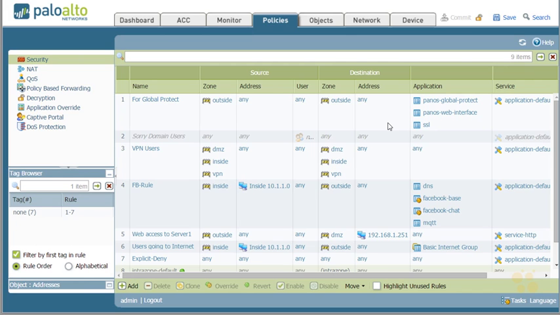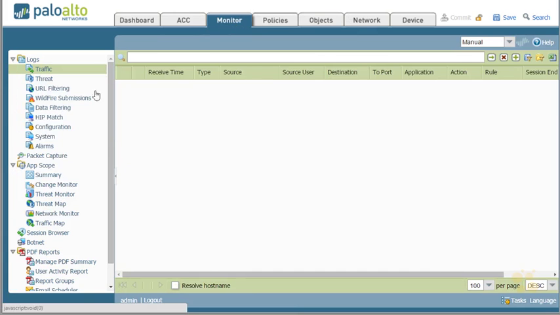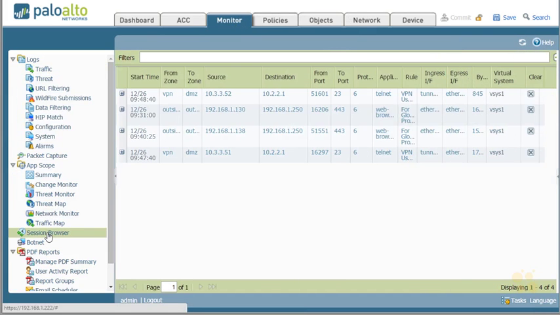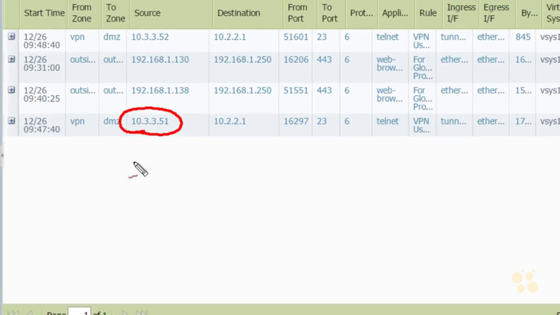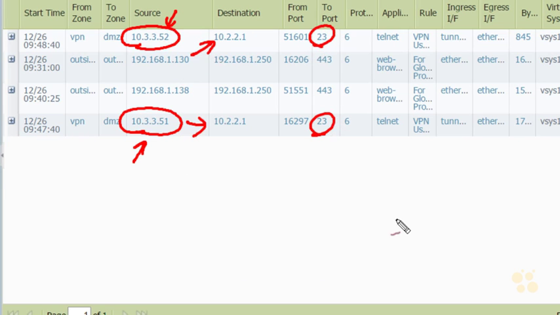And if we wanted to see some of that activity from the Palo Alto firewall interface, we could go to Monitor, and then over here we could go down to Session Browser on the left. And here you'll see we have the 10.3.3.51. That was from the PC with the GlobalProtect client, and this 10.3.3.52 is from the Apple iOS phone with the GlobalProtect application running on it. And they're both connected to 10.2.2.1 to the well-known port of 23, which the firewall recognized as the Telnet application.